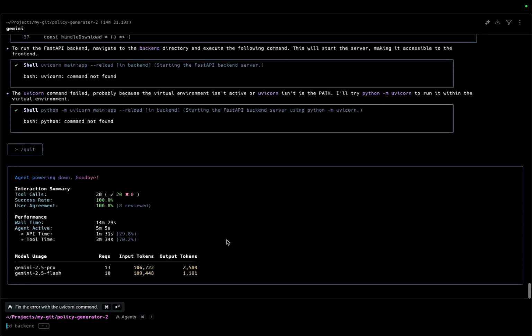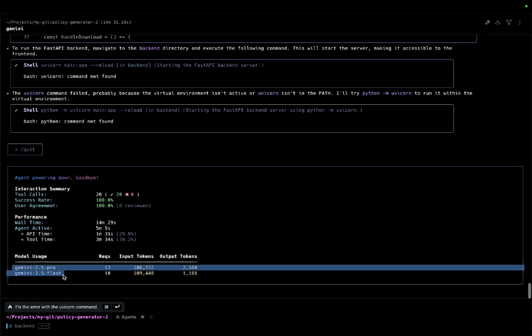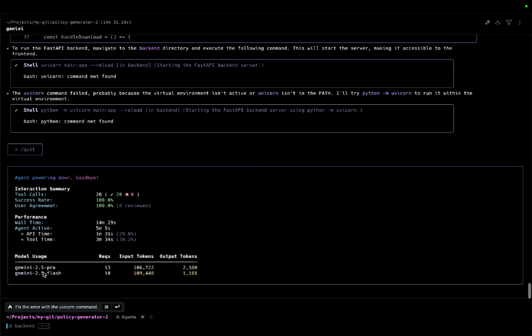Here we can see some technical summary of total calls, success rate, and user agreement. User agreements are the pop-ups which were sent from Gemini to me, asking permission to generate or run the code. It also shows how much time it took to run which part and which models were used. 2.5 Pro was used, but the free account has a quota limitation of 1 million requests. So later it was switched over to 2.5 Flash.